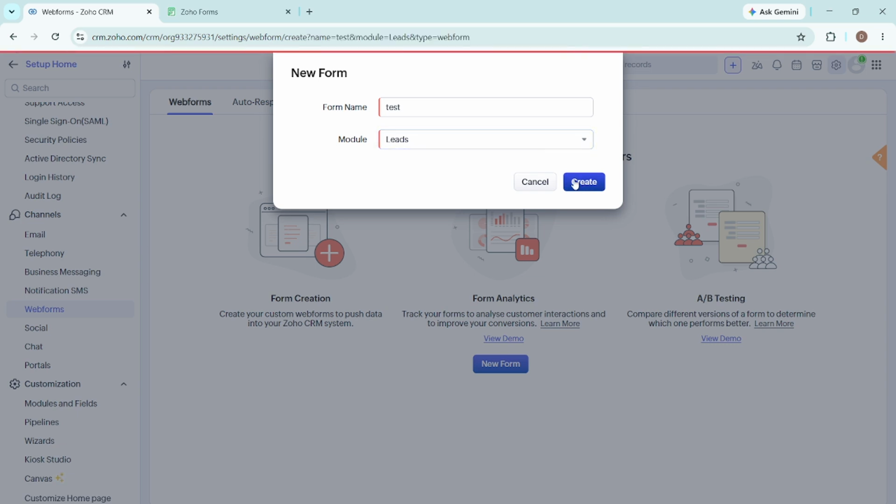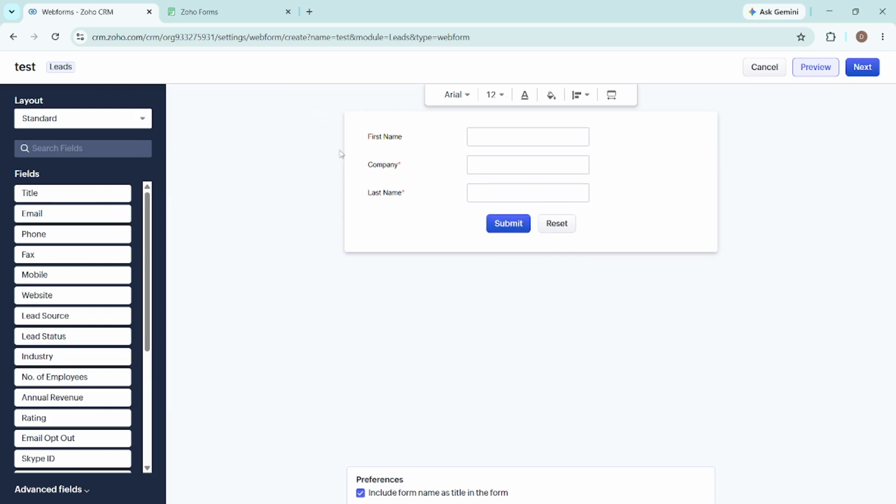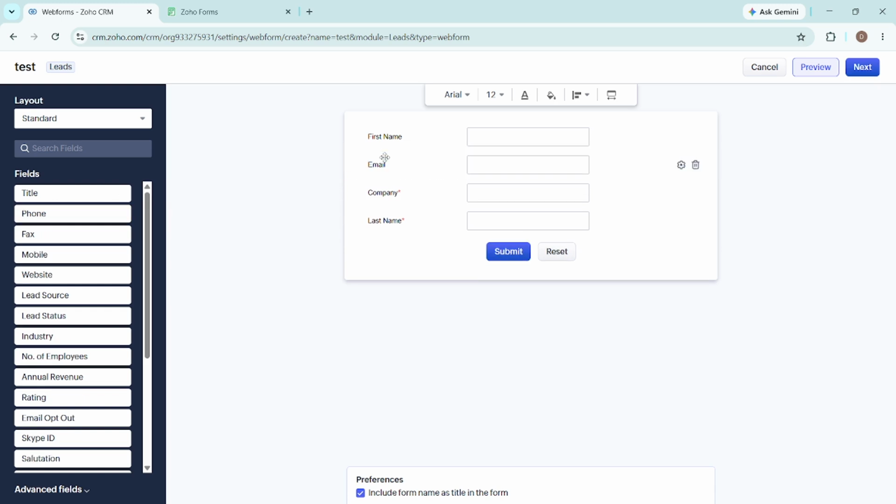Now that the form is created, you will customize what fields appear on the form. The next part is the layout, and this is where you decide exactly what information you want to collect from visitors. You will see a design area, and you can add fields by using drag and drop. Drag and drop your desired fields onto the layout. As you place each field, pay attention to how it will appear to the person filling out the form. You want the arrangement to feel simple and organized, so leads can complete it without confusion.